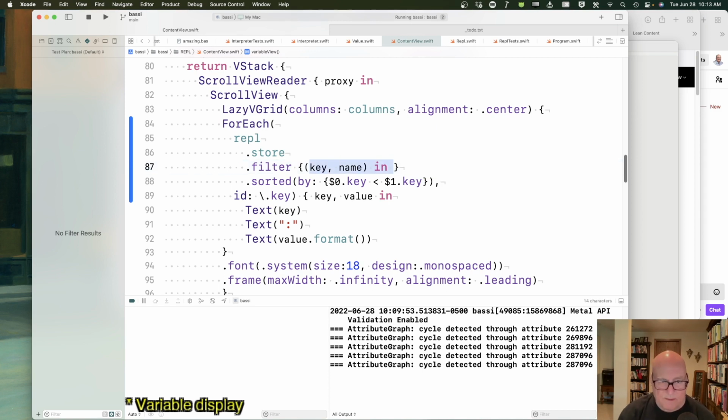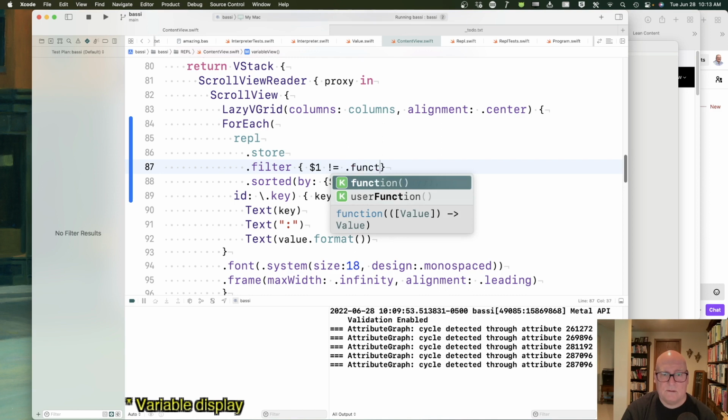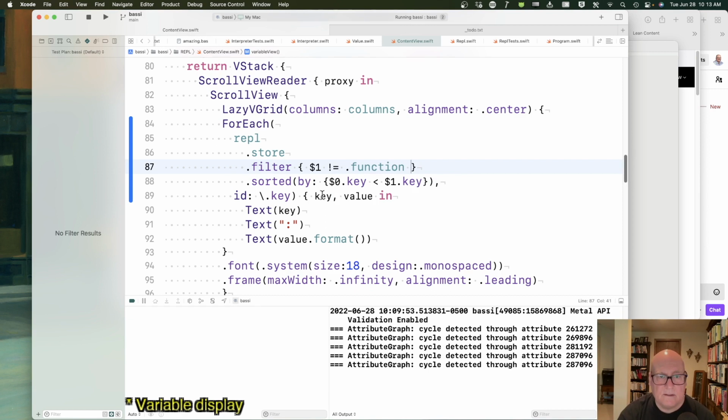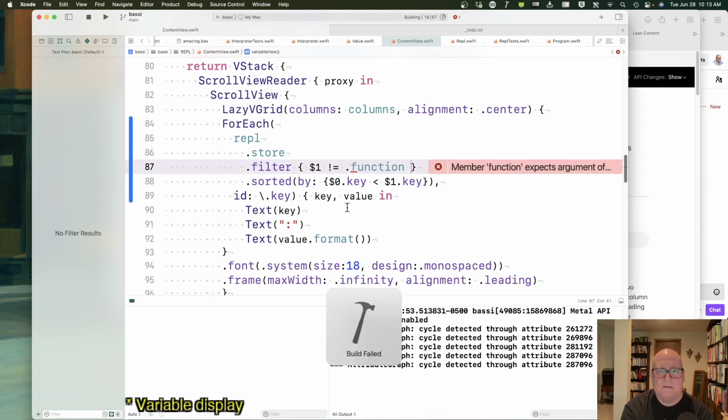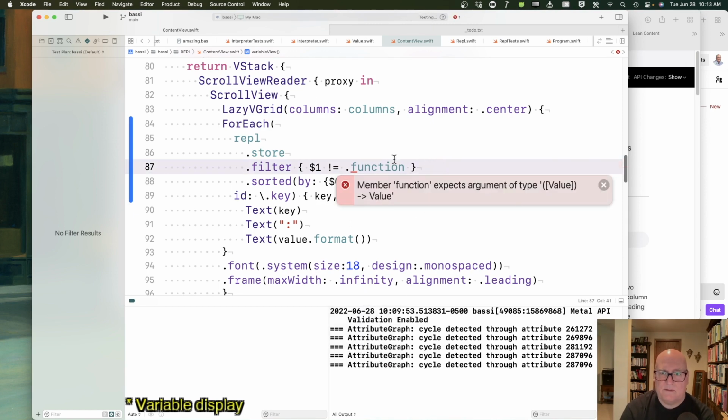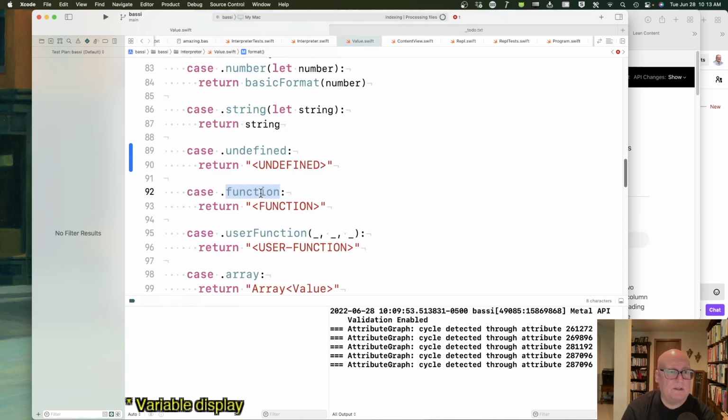I don't mind the $0, $1 stuff, I don't think. Okay. So we want to say $1. We get its name and value. So we want to say $1 not equal to dot function. Is that legal like that? It says expects argument. Okay, well, we can do it like this.